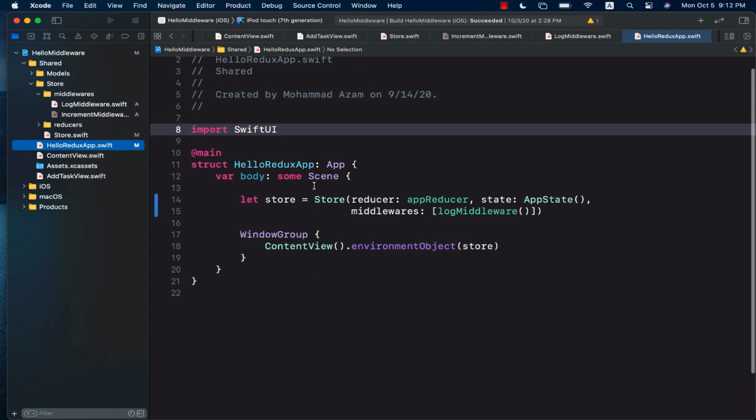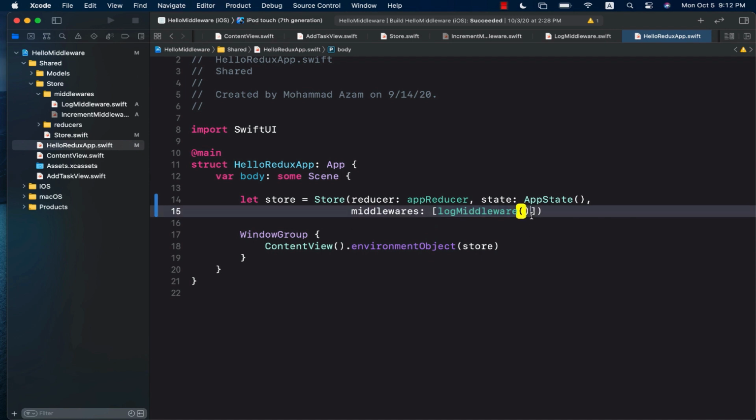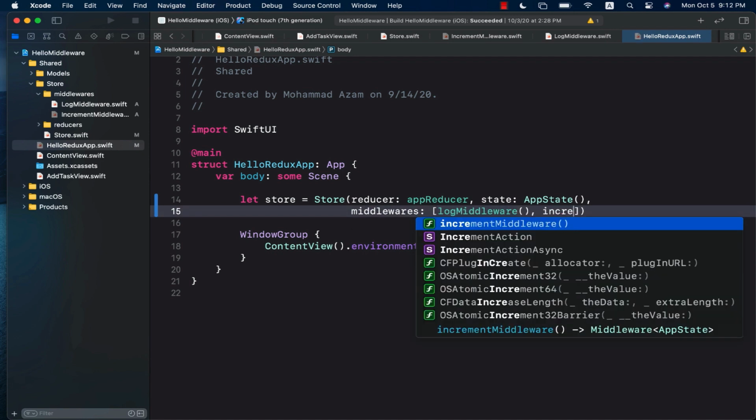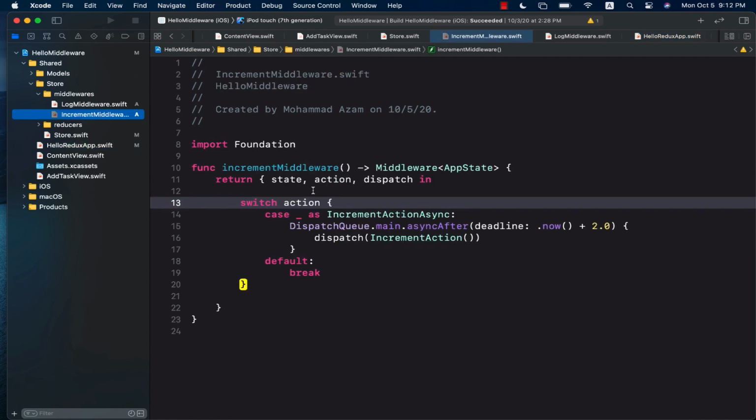If you go ahead and jump into Hello Redux app, you will find out that currently we are only using one middleware, which is the log middleware. So we can go ahead and also add another middleware, increment middleware. Keeping in mind that log middleware is always fired because it doesn't really have any checks for a particular action, but the increment middleware is only fired when the action is increment action async. As you can see over here, we're only firing it on certain cases.